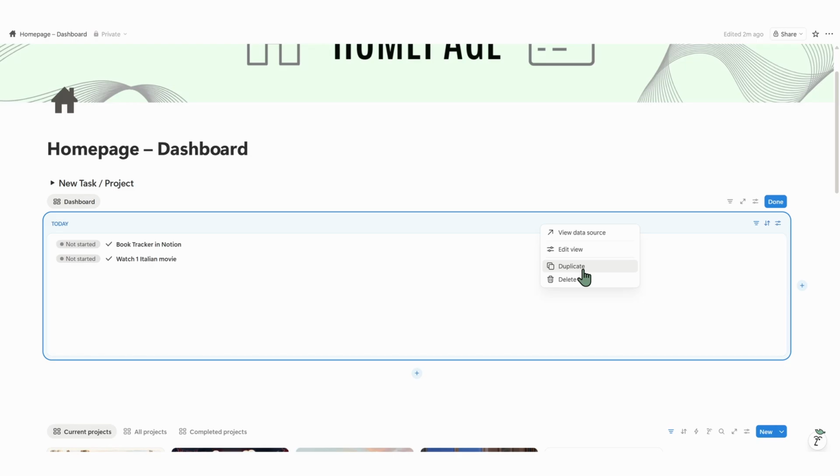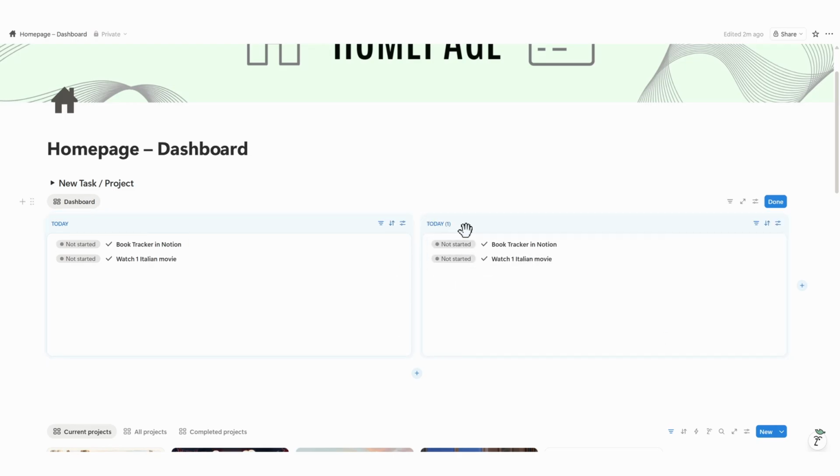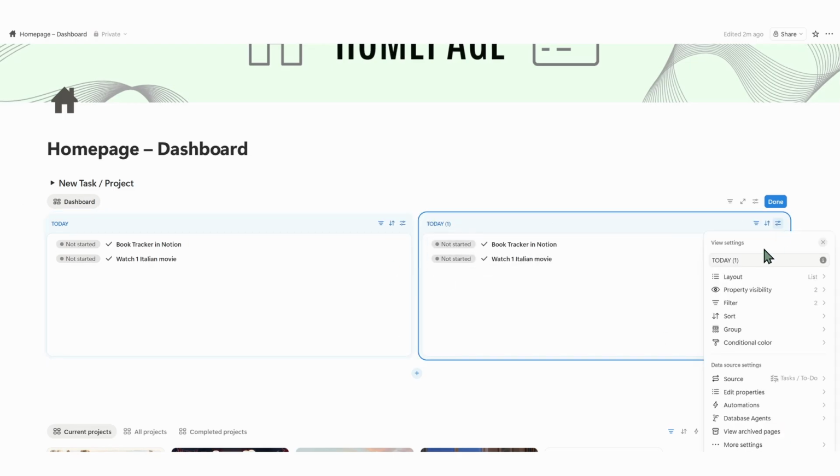Now I'll duplicate this widget to create two more. Urgent this month, overdue tasks. And I'll adjust filters and colors so urgency is visible immediately.